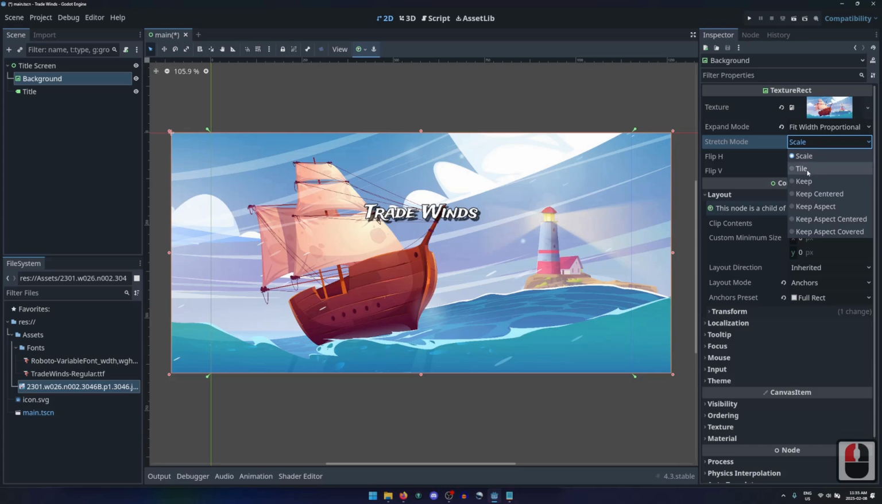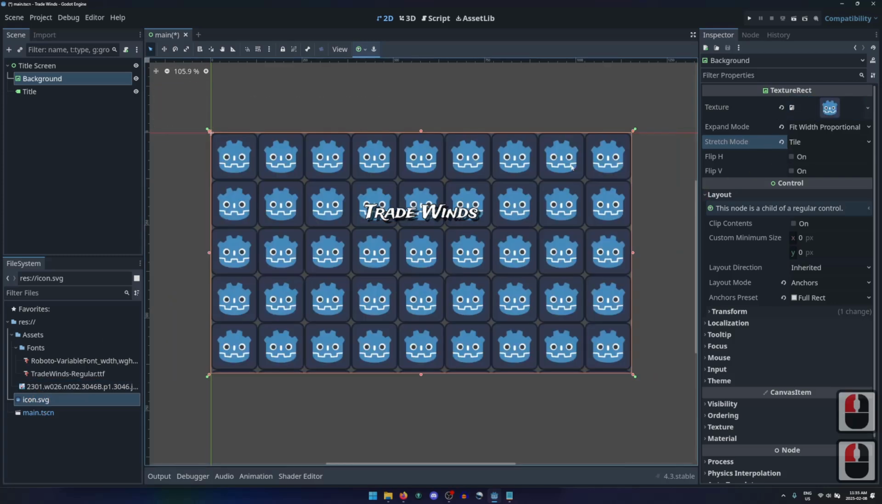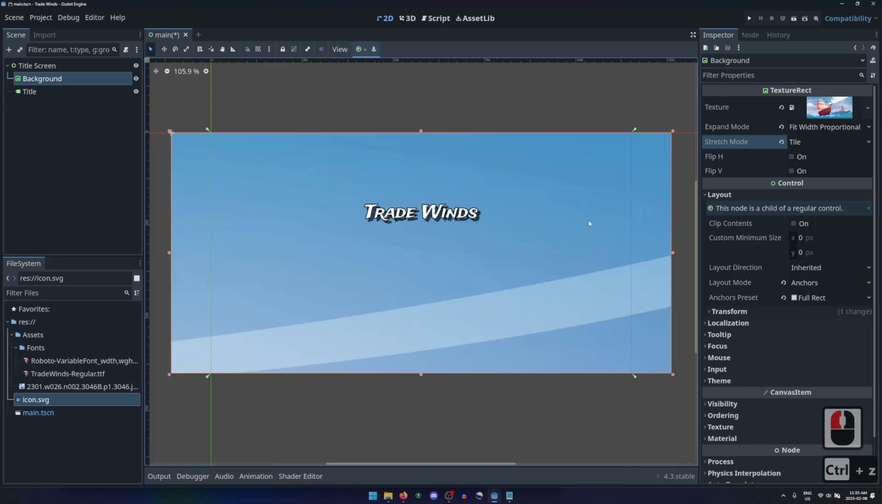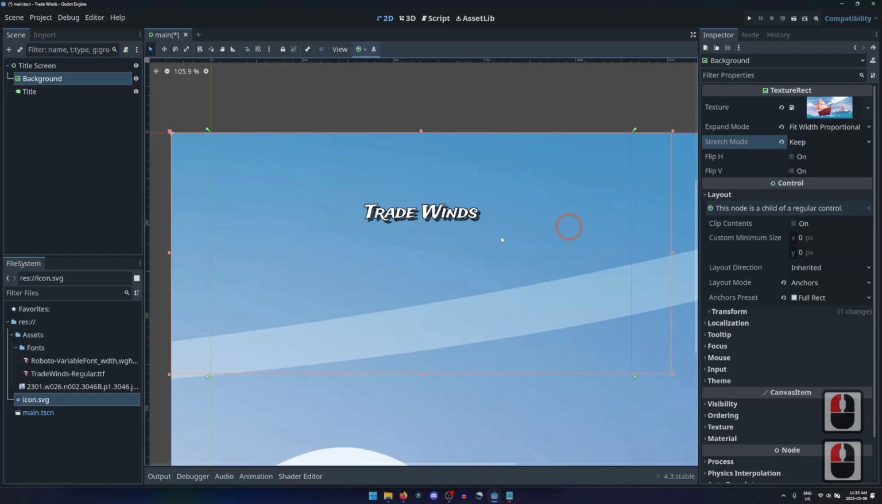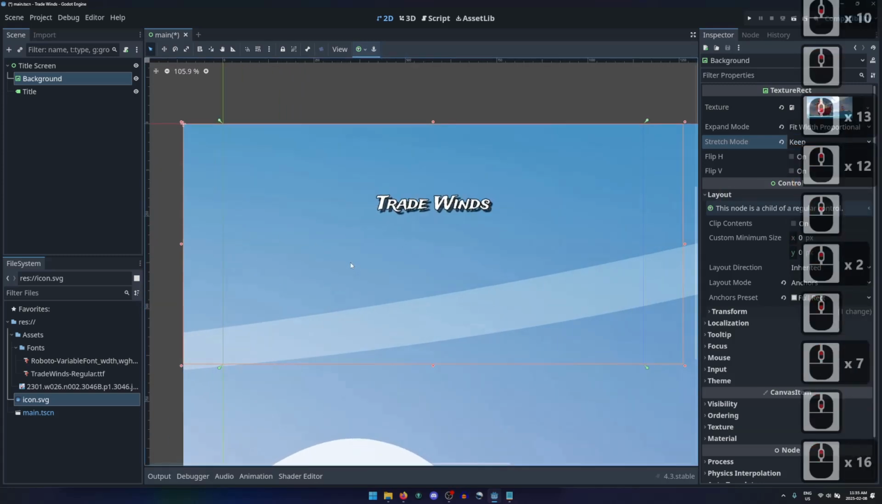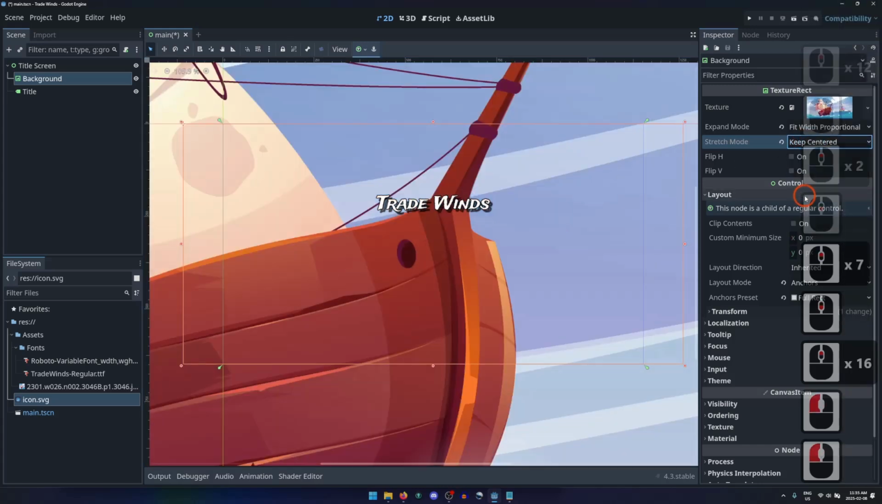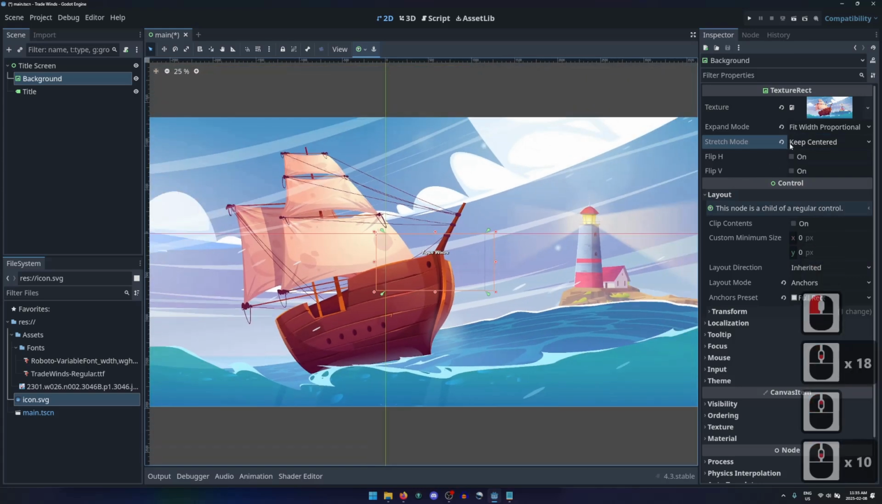Tile mode is for images that are smaller than the size provided. So let's swap the image out for the Godot icon. Now the area is filled with tiles of the image. Undoing this change. Keep will ignore the expand mode and force the image to keep its original dimensions, and aligning it with the top left corner. Keep centered will also keep the original dimensions of the image but center it within its area.